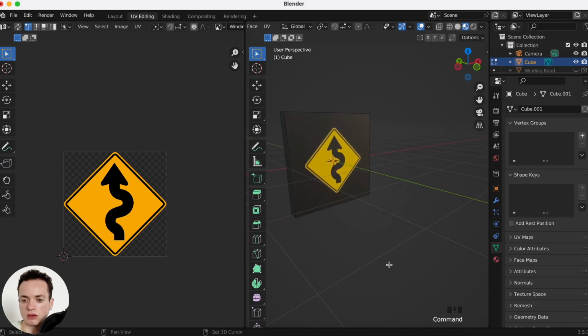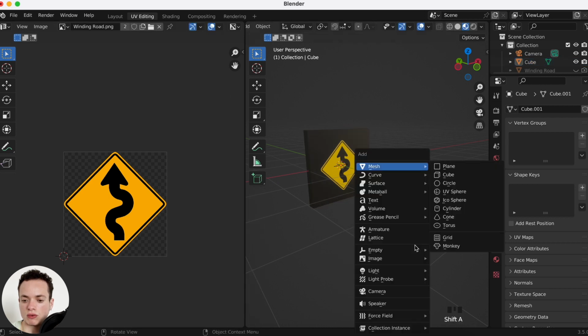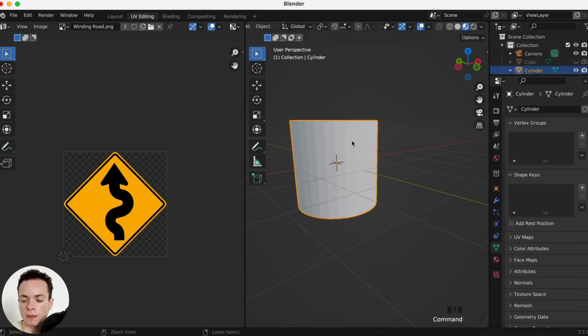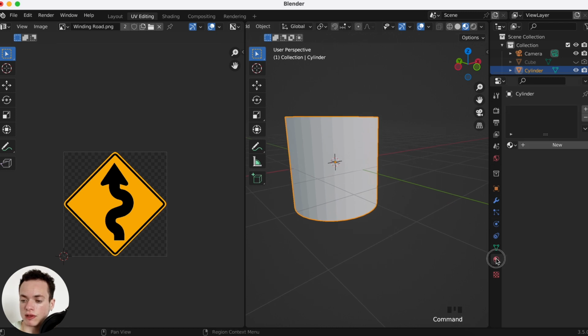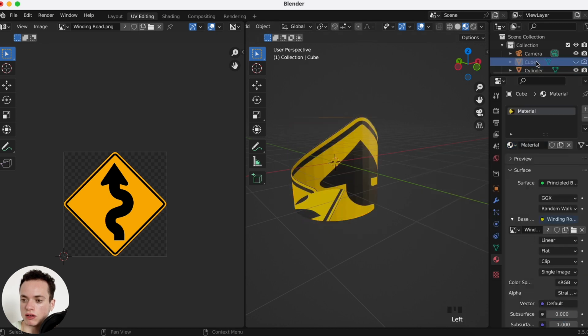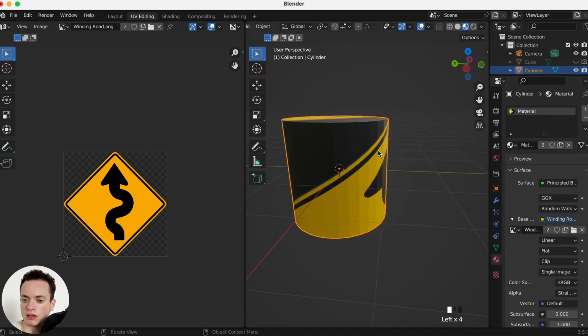And you can do this with every other object. So I'm going to Shift A, Mesh. I can put a cylinder. I can hide my cube. I can put a cylinder, and then I can go in Material Properties. And then here I'm going to select the material that I put on the cube, which is this one. So I can add the material here.